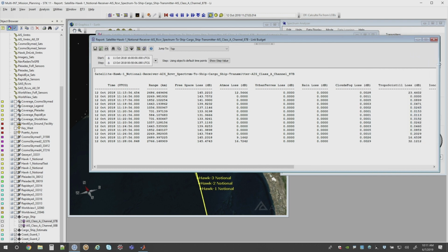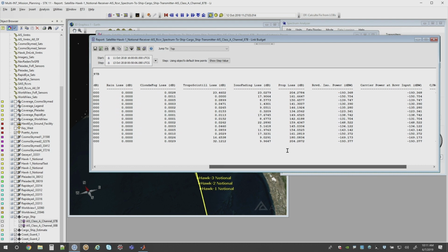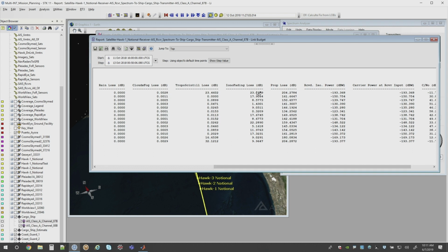So as we zoom in here, we can look at all the different loss effects that are happening. You can see at the start and end of the pass, there's some tropospheric scintillation that's being taken into account. But the main culprit is actually the ionospheric fading. You can see it varies widely in here.